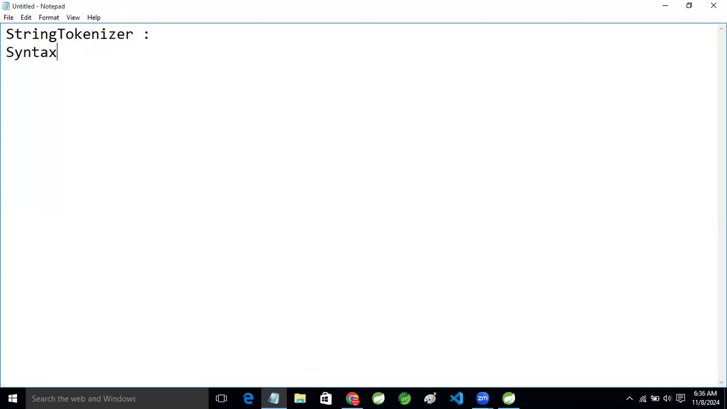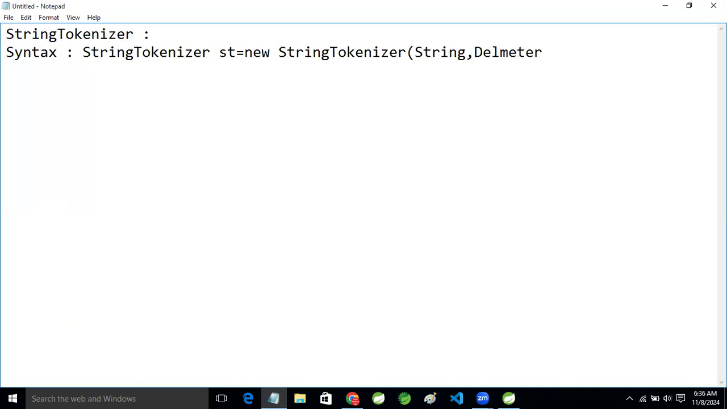Okay, so here the syntax is: StringTokenizer, object name equal to new StringTokenizer. Here we can specify the string and delimiter, where we will specify the delimiter.